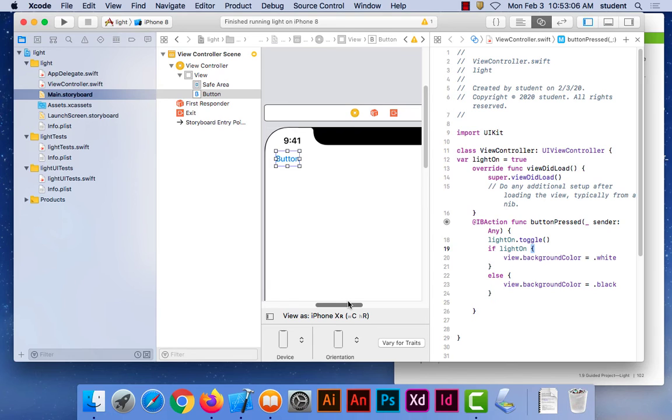You have to click on the simulator. Let it load. Here it comes. And then the button will pop up. There you go. Then click the button, and click it. So the toggle is true, false. Basically, it's true, false, true, false.